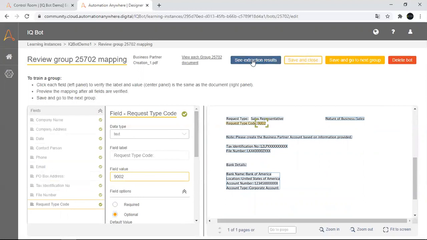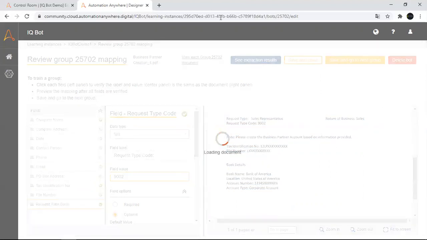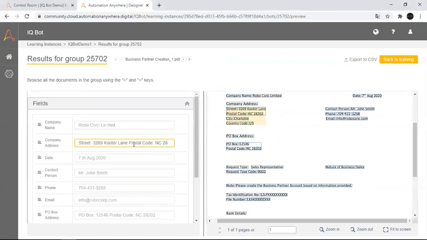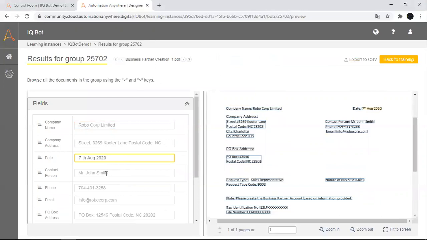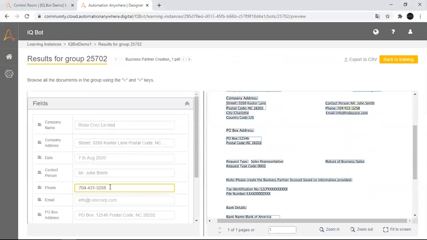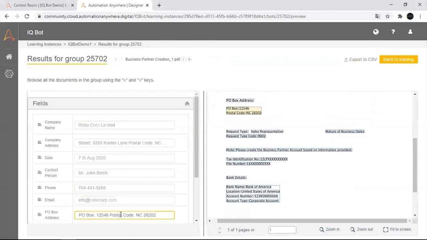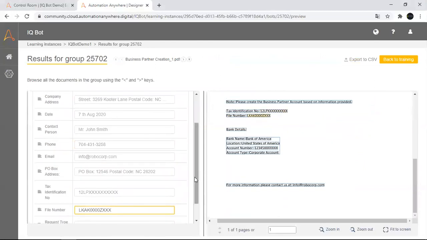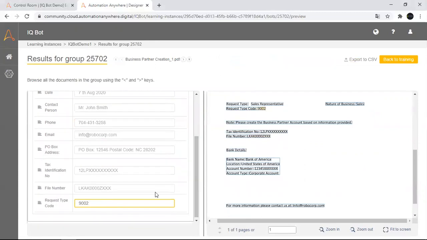Now I want to validate the data, how the data looks. Then I have to click on the see extraction results. Okay, once you click here, it will open this page. From here we can validate. So if I click here, you can see Iqbot is selecting the particular value which we have trained. So I will quickly validate all the values which are available here. Okay, for this particular page looks good.